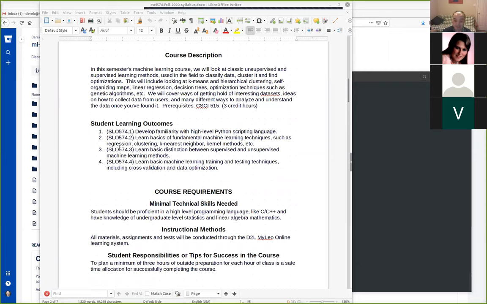So we'll look at a couple of different techniques: nearest neighbor techniques, support vector machines, tree-based methods, and so on. And then we'll spend a little bit of time near the end looking at some unsupervised learning. So there's this major distinction between supervised and unsupervised methods. So we'll spend a little bit of time with some unsupervised methods.